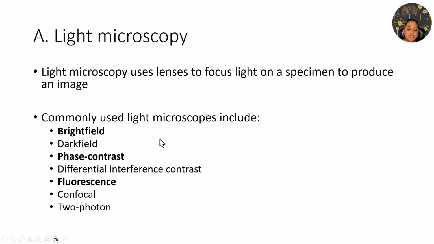So light microscopy uses lenses to focus light on a specimen to produce an image. And that's why it's called light microscopy. It's using different techniques to look at the image. And there are different kinds of light microscopes.